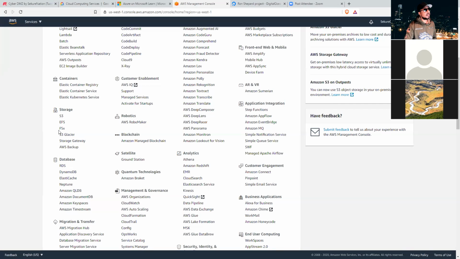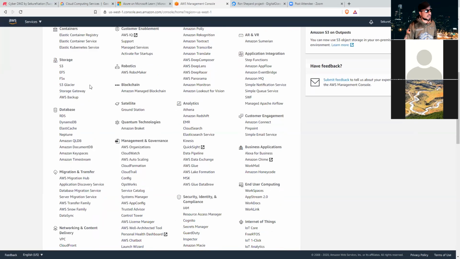Storage: S3, EFS, FSx, S3 Glacier, which is long-term. S3 is kind of like the middle ground. As you know, this is the Glacier side, and Glacier is for long-term cold storage. S3 is mostly like warm for the most part, and then EFS is more hot. Then you have your AWS backups.